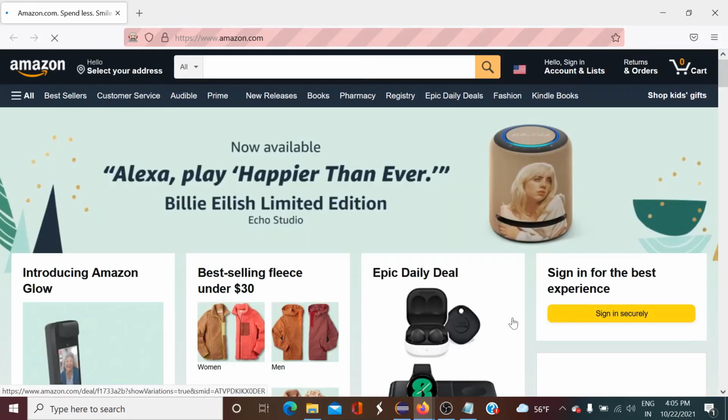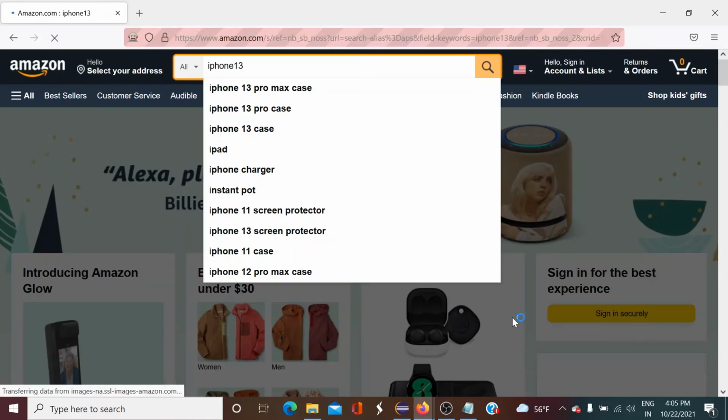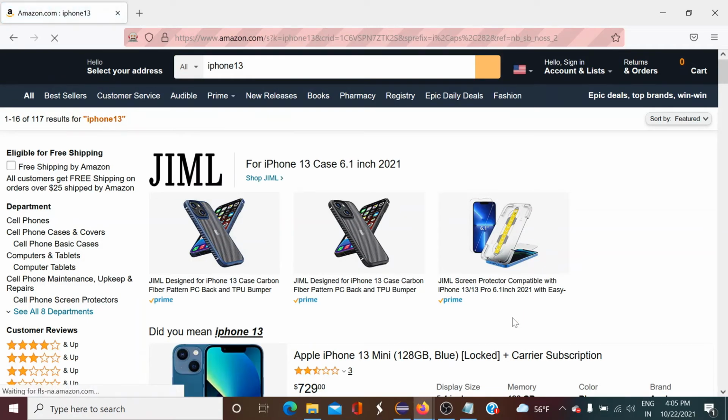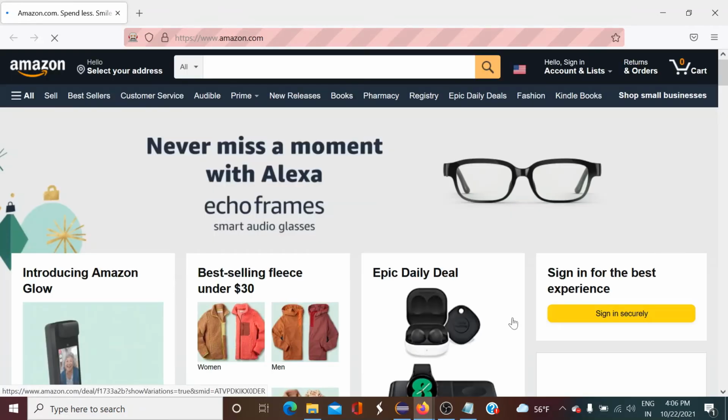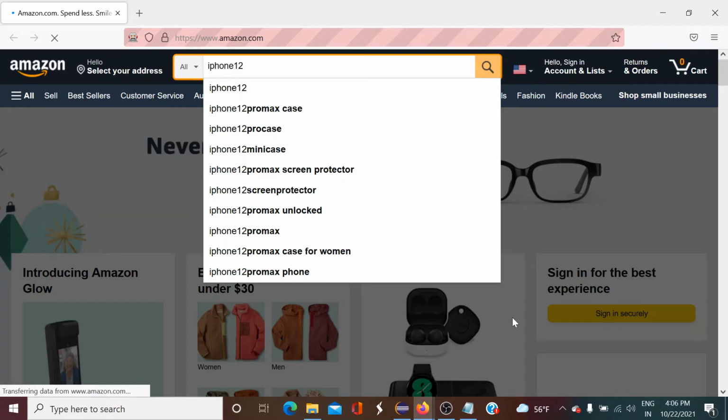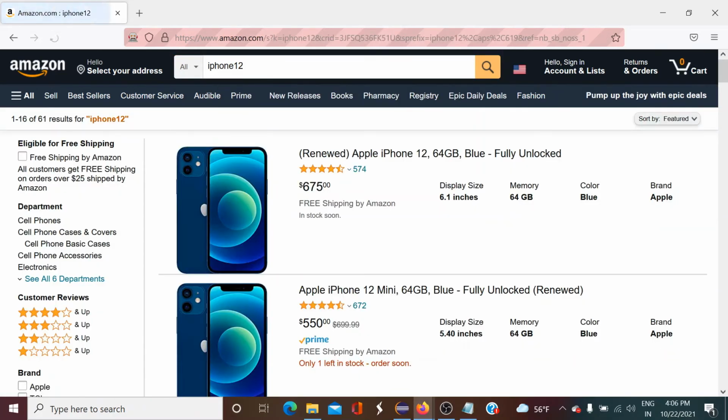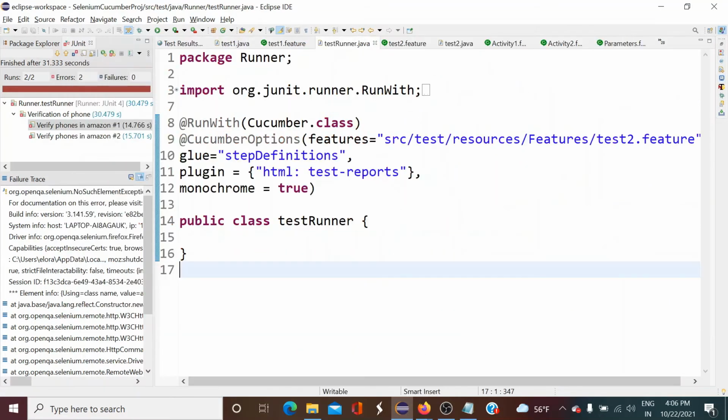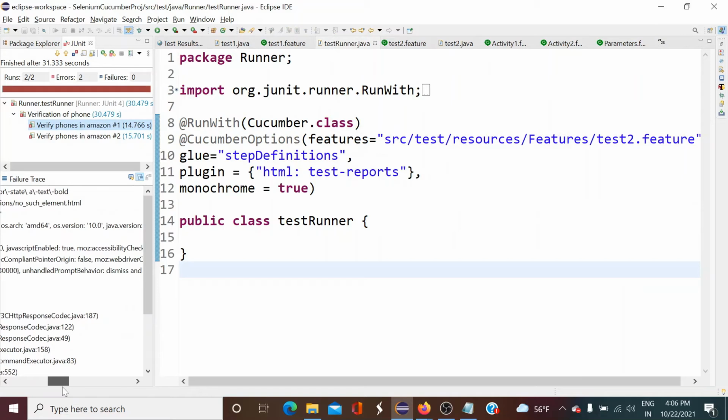Let it open Amazon.com. Okay, and it should open iPhone 13 and hit enter, and you see iPhone 13 is there listed also, and it should find that. And we didn't write driver.quit or driver.close, so that's why it didn't quit that driver, but the test got passed, and now it is opening another Amazon.com and searching for iPhone 12. Okay? So both the tests have been successfully finished, but we still saw some error.